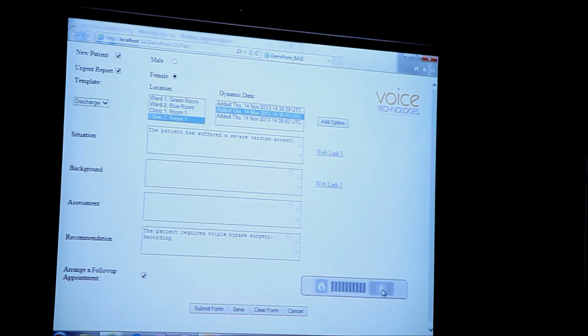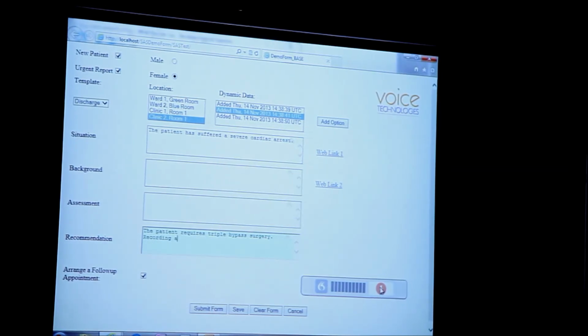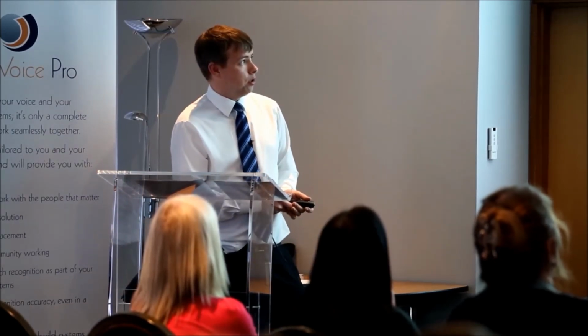And when they're happy with the content, they'll be able just to dictate submit form, and it would then process on to other items. So that's an example of being able to speech enable an existing clinical process or clinical form.